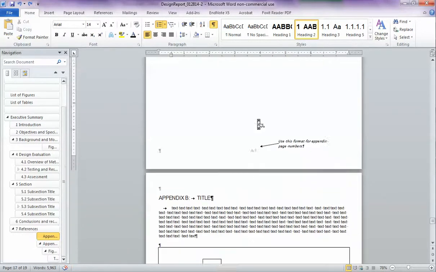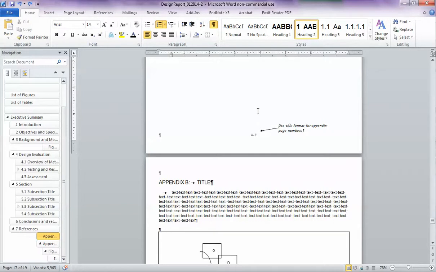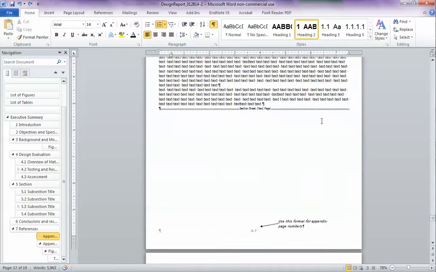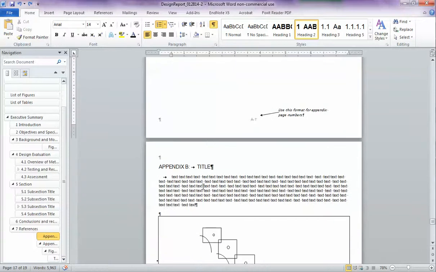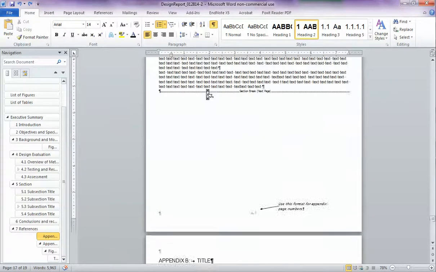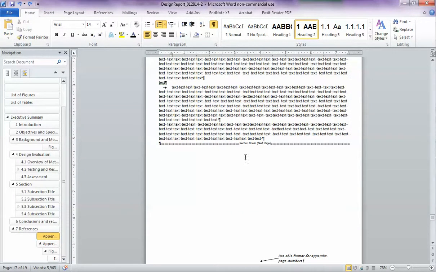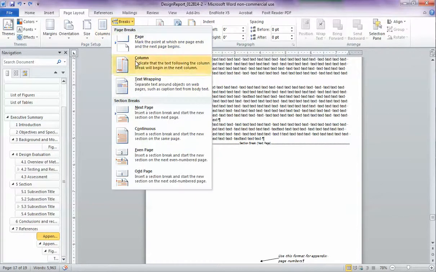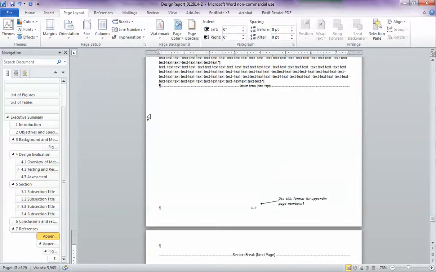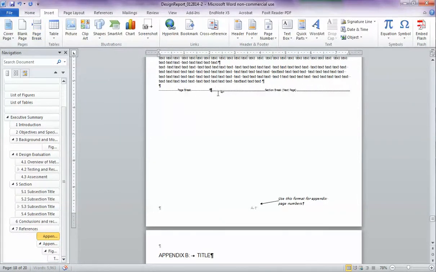And to make sure that your numbering is appropriate for the appendix section, make sure you apply a section break between your appendix sections and wherever you think your page number would be really changing. So the way you apply a section break is to go to page layout, break, and then here's the section break. It's not the same thing as insert page break, which won't change your page numbers.